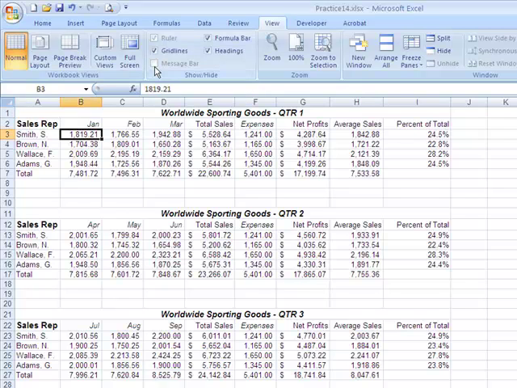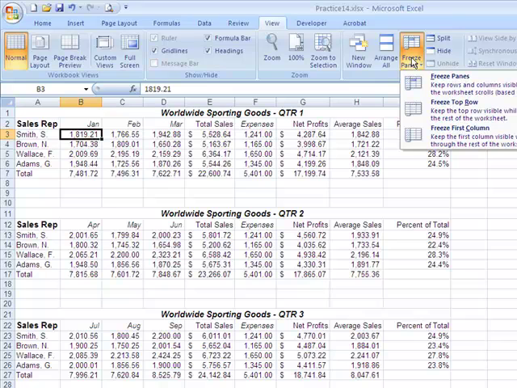When I come up to my View tab and I go to my Window group, I see Freeze Panes. When I go ahead and click on Freeze Panes, I get three choices. Now, we're going to choose the first one, which is Freeze Panes, where we select where we're going to freeze before and to the left. However, if you want to really quickly just freeze the top row or freeze the first column, you can use either of these two selections.